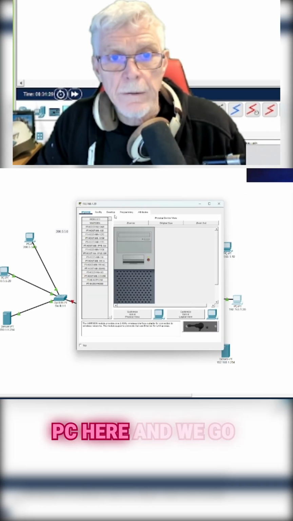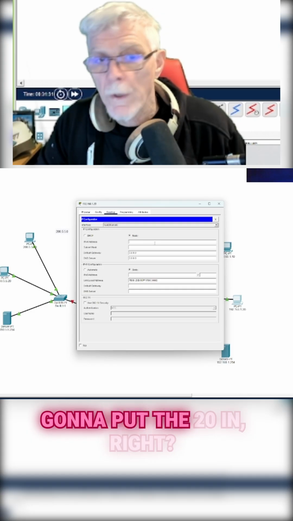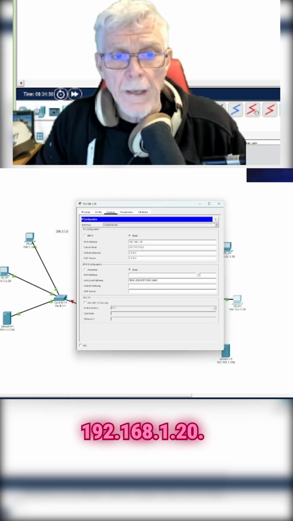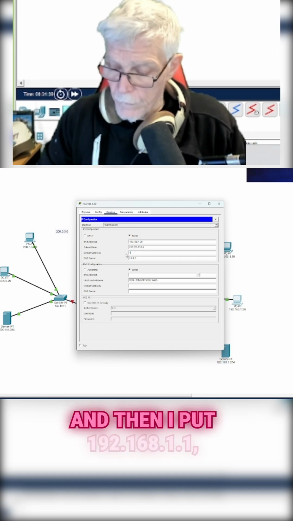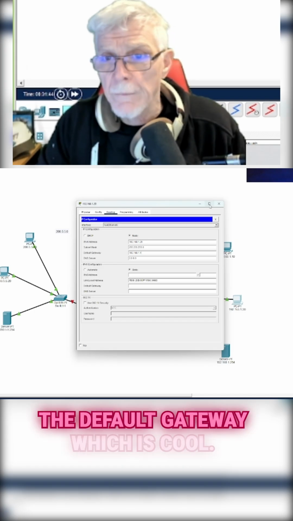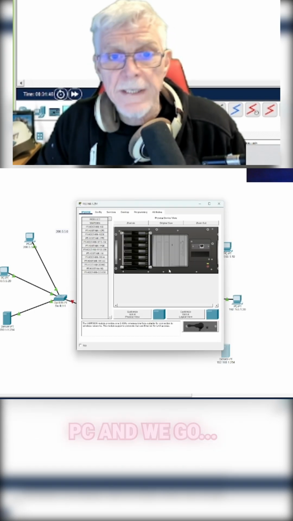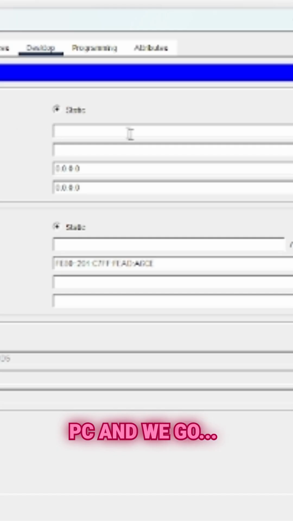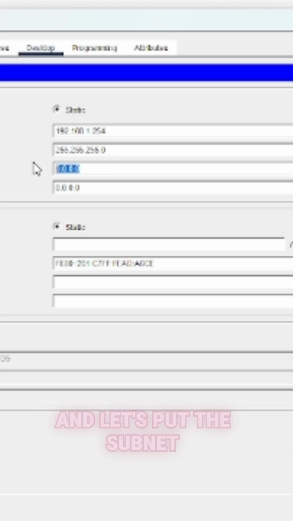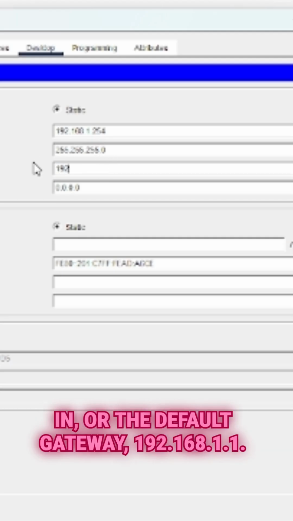So go over to this PC here and we go to desktop, and then we're going to put the 20 in, right? 192.168.1.20. And subnet mask is good. And then I put 192.168.1.1 for the default gateway, which is cool. Then we go to the server and we're going to put the IP that I put down there, 192.168.1.254. Click underneath, same thing happens. And let's put the default gateway, 192.168.1.1.